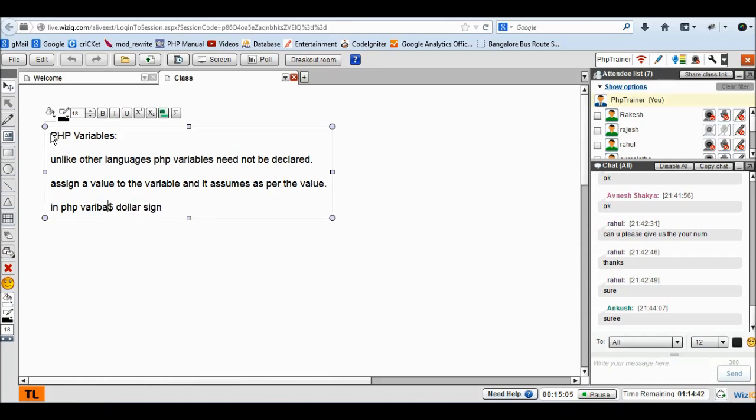So in PHP, variables always start with a dollar sign. Whatever it can be, it has to start with a dollar: dollar, variable name.